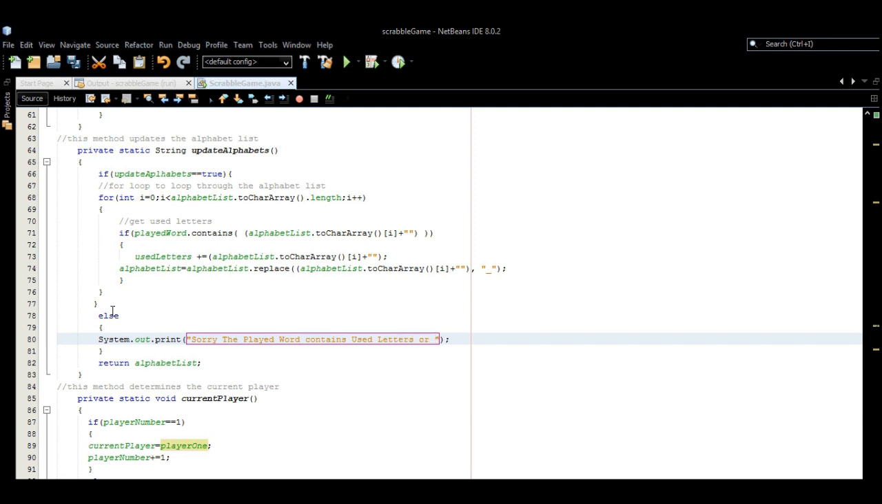or let me say, sorry, the played word is invalid or it contains used alphabet. There we go. Now guys, to print this in the next line, I'll say \n.